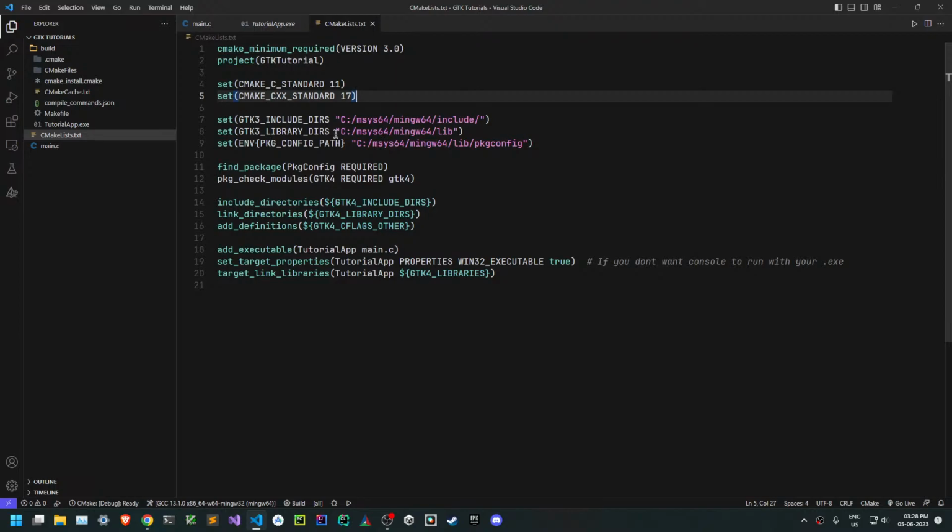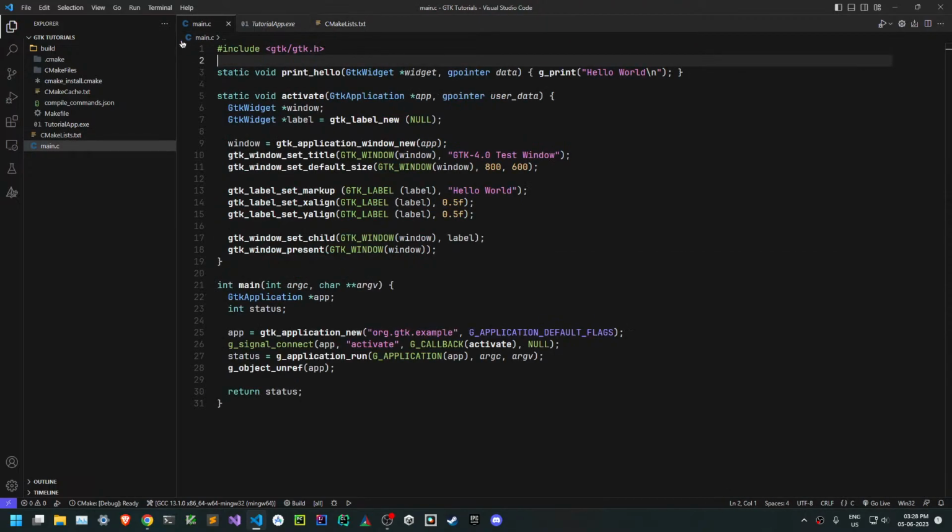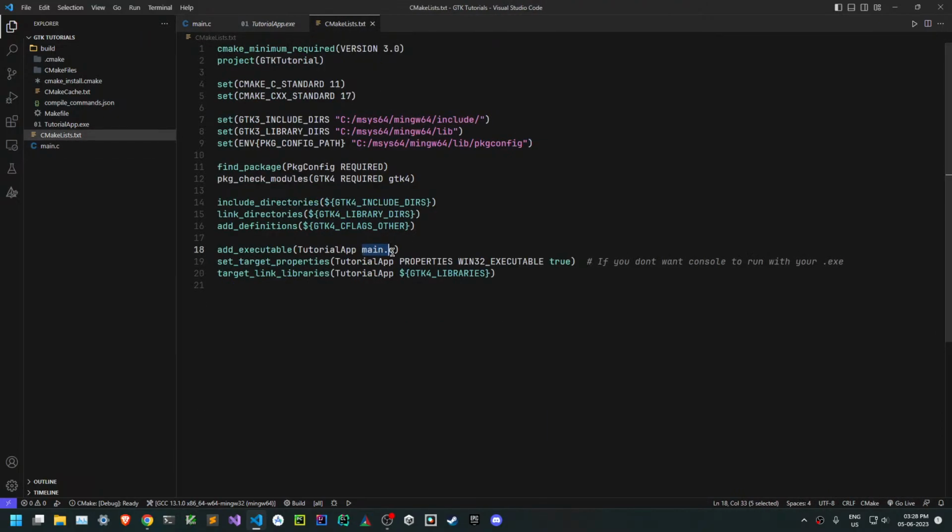It's your choice, and you cannot do anything to these. If you do anything to these, you're going to get an error. And add_executable, and main.c is the file here which you are going to compile and make an executable of. You can change that to anything you want, and the name of the executable file is here. You can change that, and if you change it here, you will also have to change it in these.